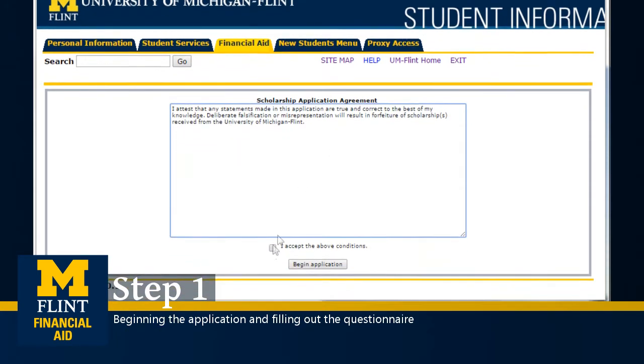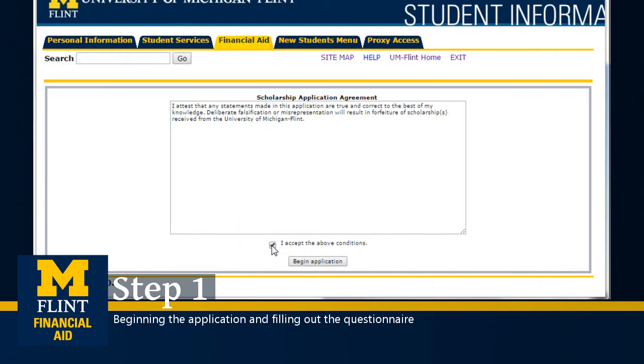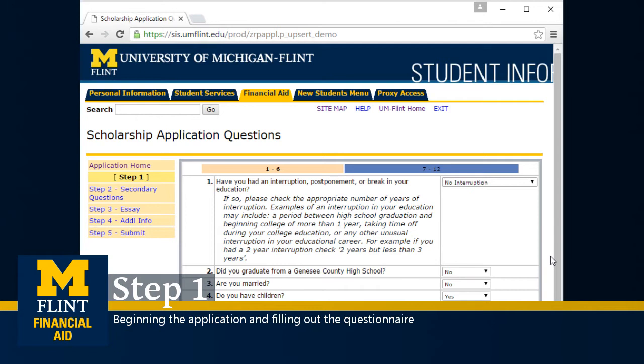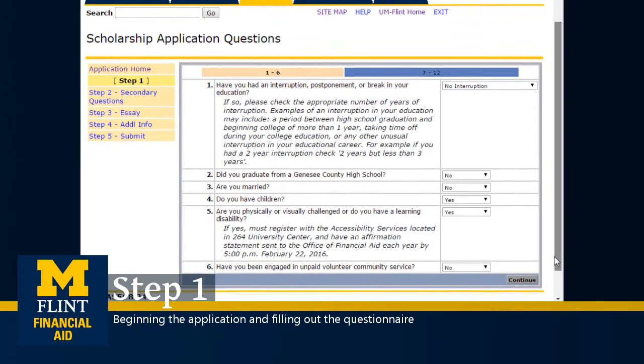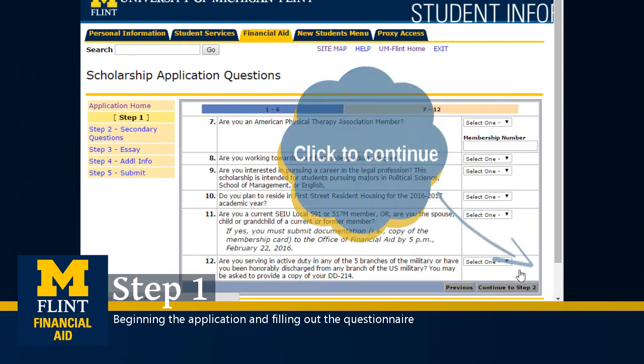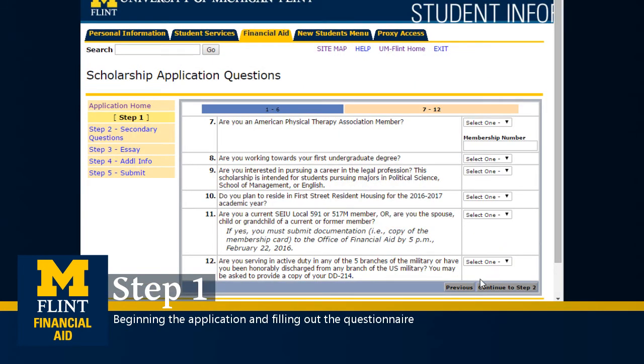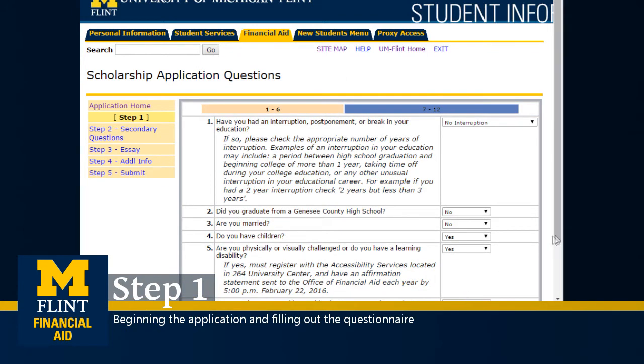First, read the brief application agreement and click the checkbox to indicate that you agree to the terms. Click Begin Application to proceed. You will then be presented with a set of primary questions that require your response. Click Continue on each page to fill out additional questions. If you need to review previously answered questions to ensure you entered the responses correctly, simply click the Previous button on each page.